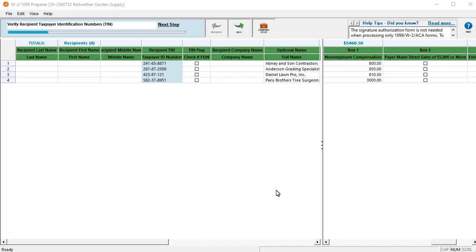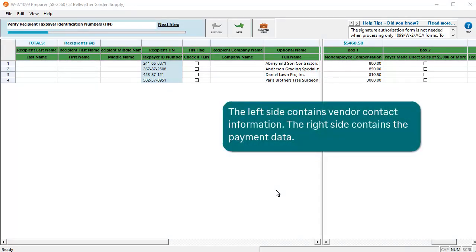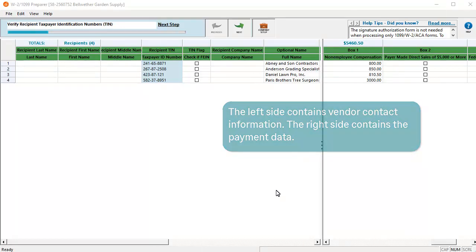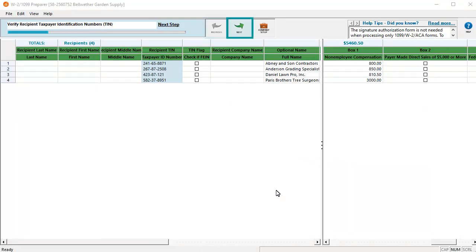This window is organized in a spreadsheet format and divided into two main areas. The left side contains vendor contact information. The right side contains the payment data. Use the Next and Previous buttons at the top to step through the verification process. At the top of the window, there is also a progress bar so you can see where you are in the process. The column data you should focus on for each step will be highlighted in blue. As you verify the highlighted columns, click Next to advance to each area in sequence.